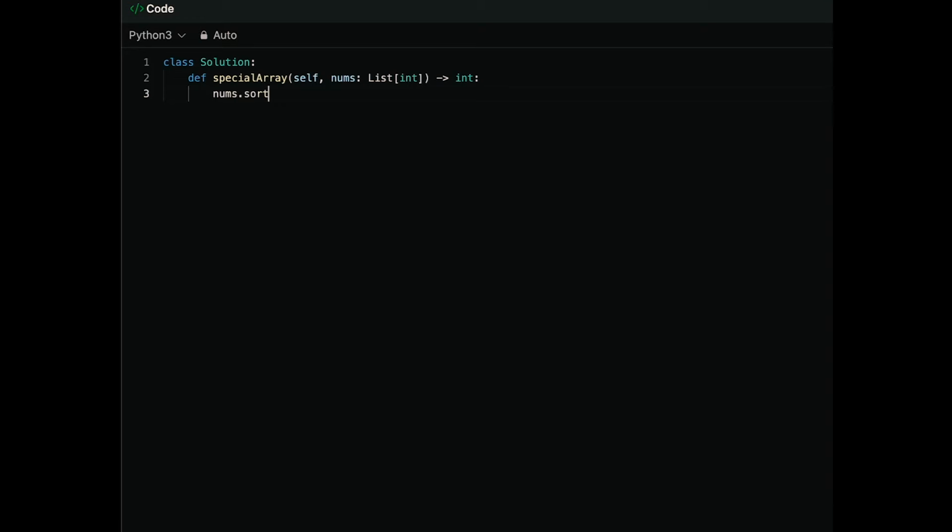Now let's dive into the coding section. First, we sort the array and store the array length. We define our binary search function that takes a target value as a parameter. We initialize left and right pointers and also define the loop condition to continue searching while left is less than or equal to right. In each iteration, we calculate the mid index.